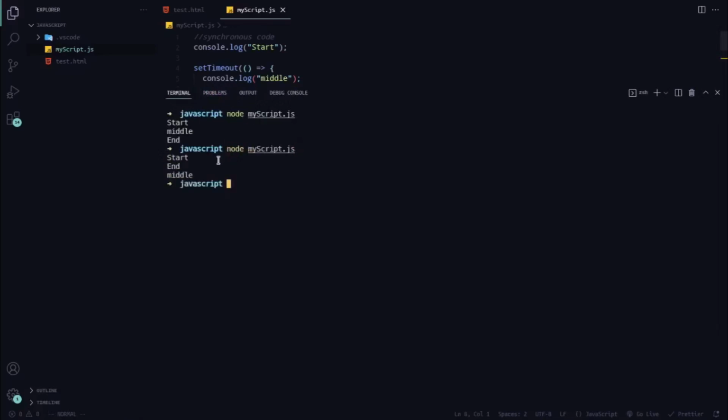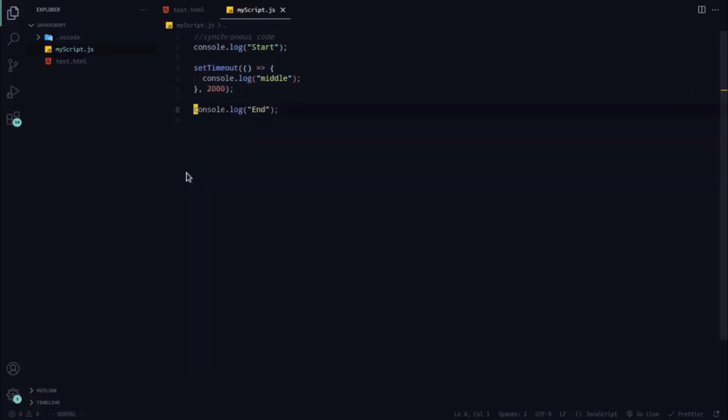It says start, end, and then we wait, and then we see this middle. So what is actually happening?